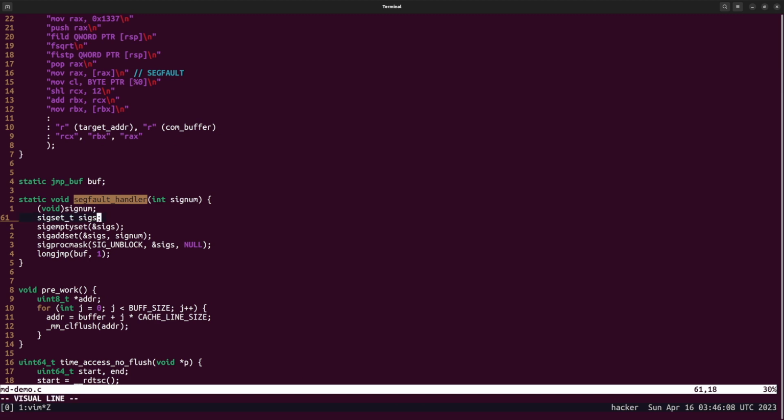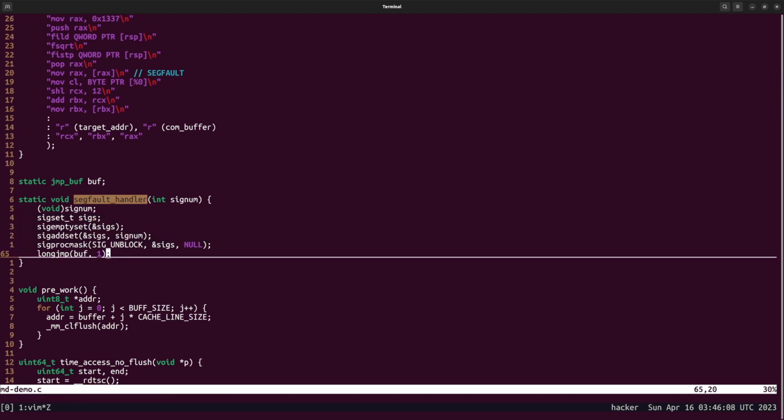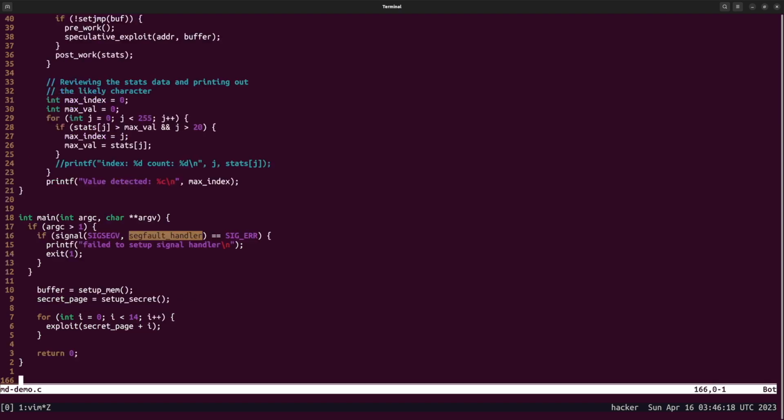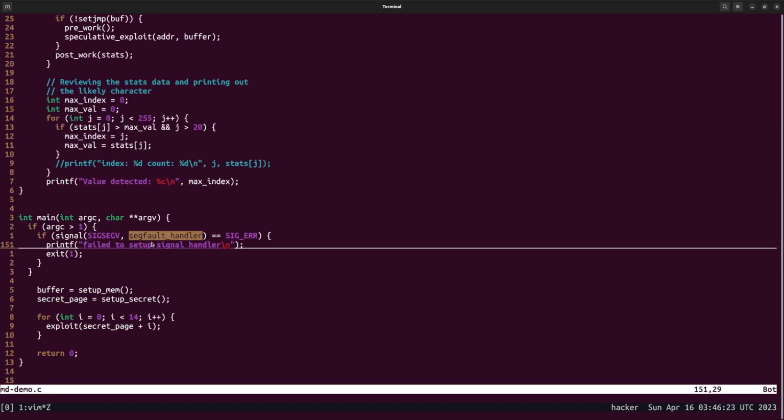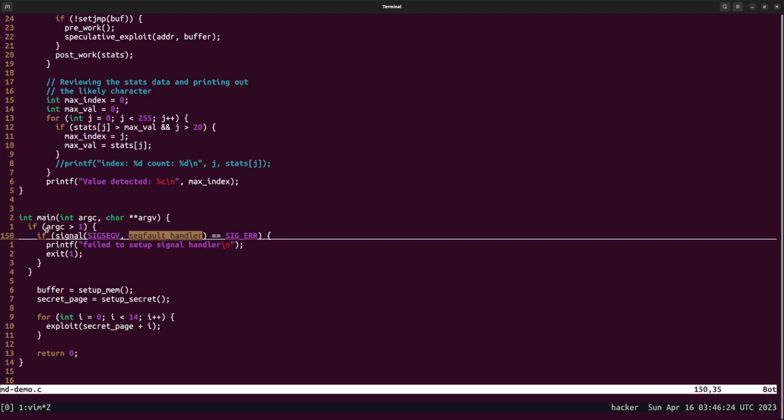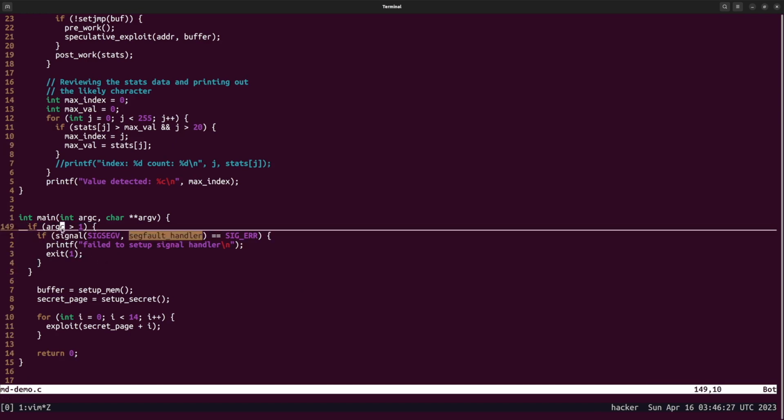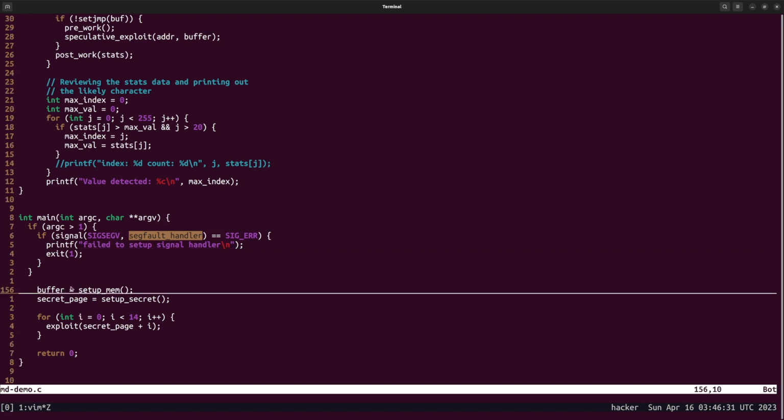What is my handler doing? Well, it's clearing the signal, and then it's jumping back to the exploit code. We'll see where it's jumping to a little bit later. Now, I'm only registering the signal handler if I provide my program with an argument. And we'll see why in a little bit.